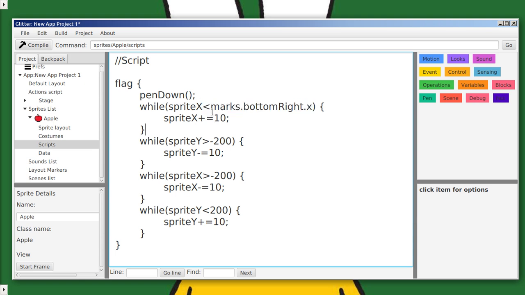and then this is the bottom right Y coordinate, and this is going to be marks.top left.x, and you can see where this is going. You can go here, top left.y. Right, and so now we can see what happens when we run it.